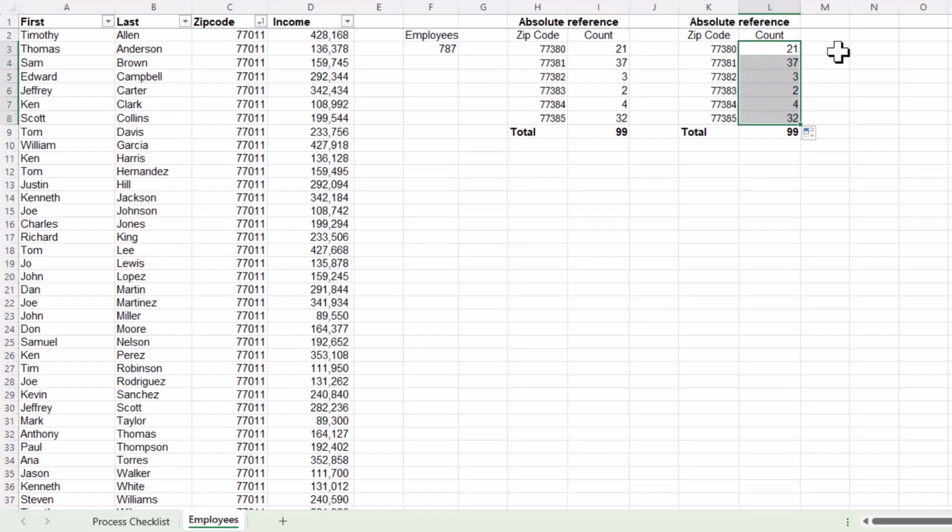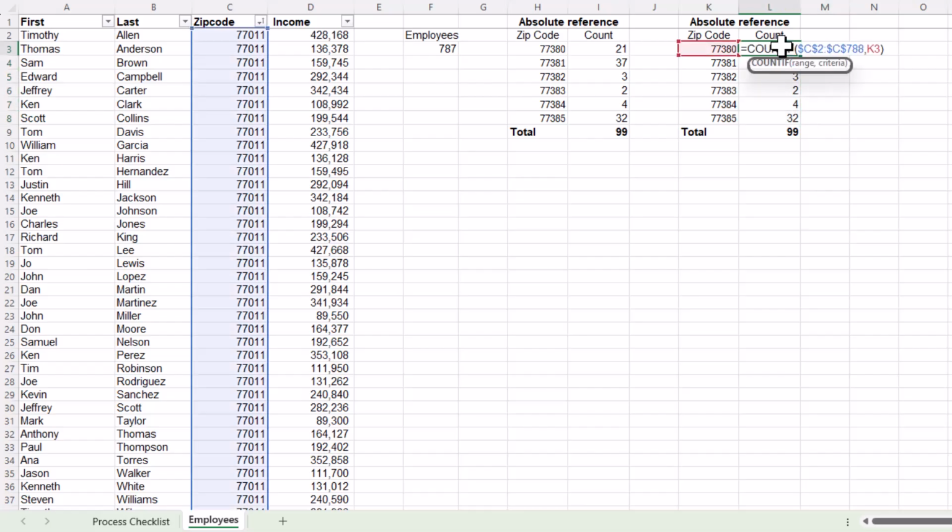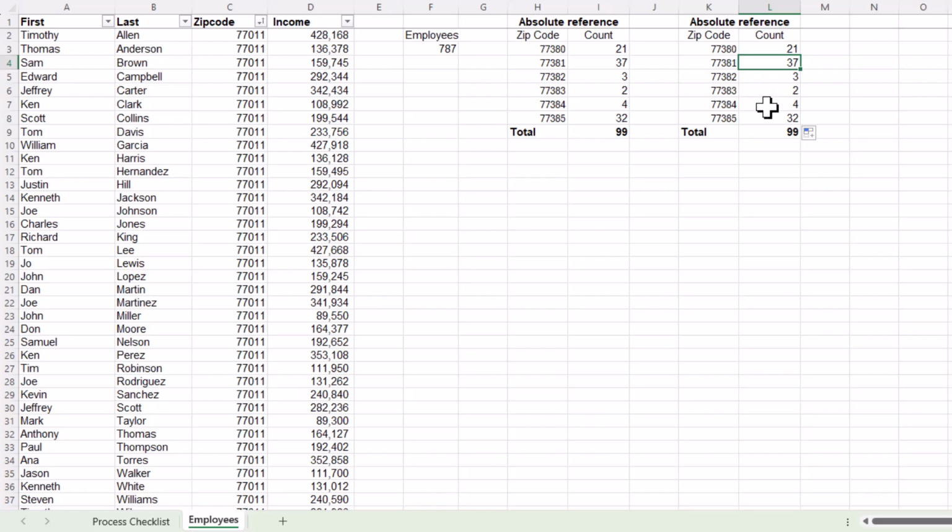It gives us the same number, so that's good. And then we carry this down, you'll notice this reference changes. So this one references 77380, this one 77381, and so forth. And we do get the same number, so that's a good feeling. All right, so that's just taking a look at the zip code count.